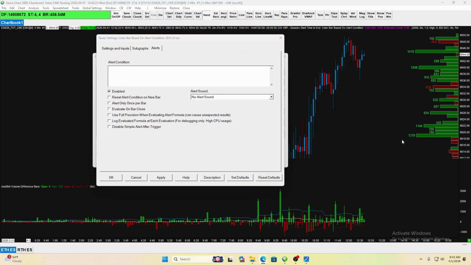And then over here, this is where we're going to put our alert so that it knows what bars to highlight. I already have the formulas written out, so I'm going to go ahead and copy and paste this into there. Again, if you have trouble writing these kinds of formulas, you can literally just ask ChatGPT to do it for you. This is a pretty basic formula. All it is saying is ID2 SG4, which is the delta close, is greater than ID4 SG1, the top Bollinger Band. I'm going to go ahead and check enabled, which is defaulted, reset alert condition on new bar, alert only once per bar, and evaluate on bar close.